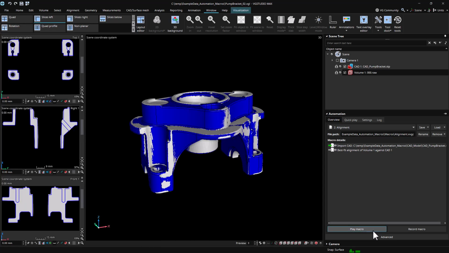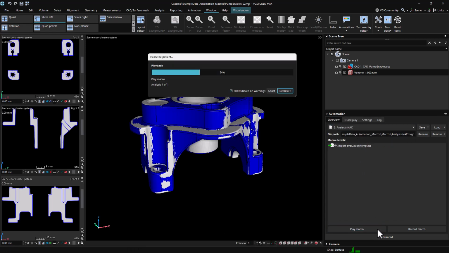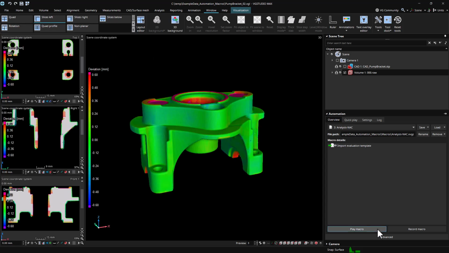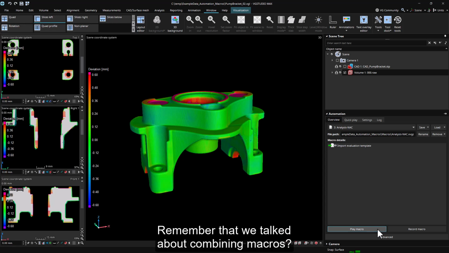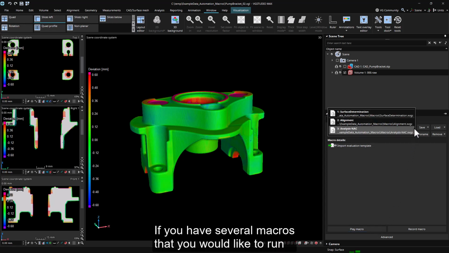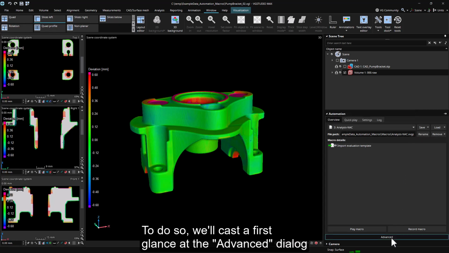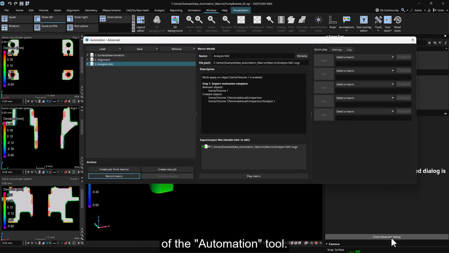Works perfectly as well. And, to round things up, let's also run the macro including the analysis. Nice. Okay, last piece of info for this tutorial. Remember that we talked about combining macros. If you have several macros that you would like to run consecutively, as is the case here, you can combine them to one macro. To do so, we'll cast a first glance at the advanced dialog of the automation tool.